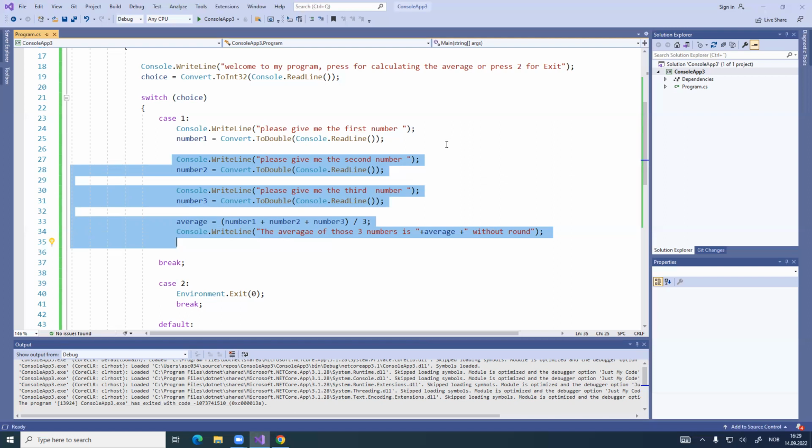So welcome to my program. Please calculate the average of 2 of 1. The first thing is we want to optimize it, still calculating the average of 3 numbers, but to make it already easier for the computer.